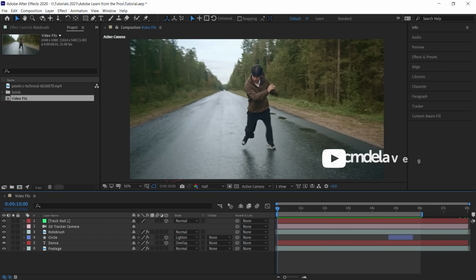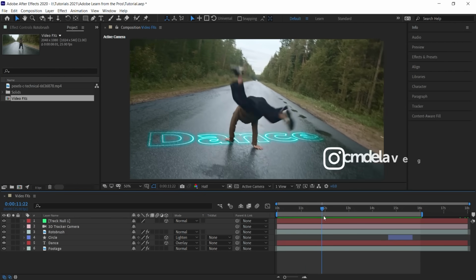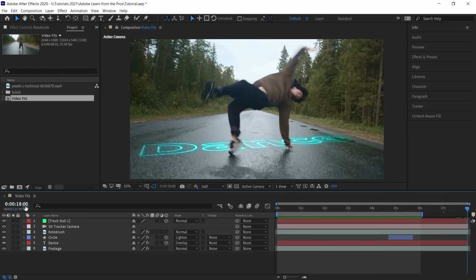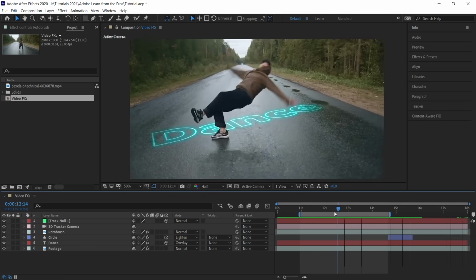Amigos, before we create the silhouette effect, let's review the footage and figure out the specific section that we want to create this effect. For this video, we'll start right here at 12 and we'll go all the way to the very end at 18. Now, what we need to do is set the in point and the out point of our work area. The quickest way is to use the keyboard shortcut.